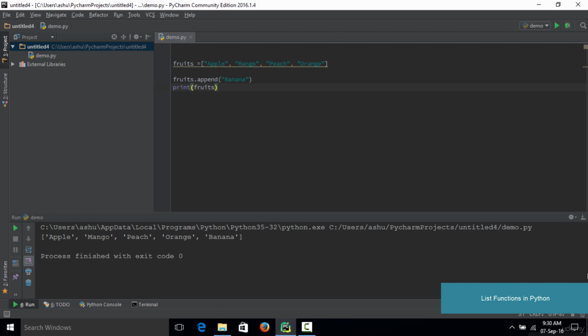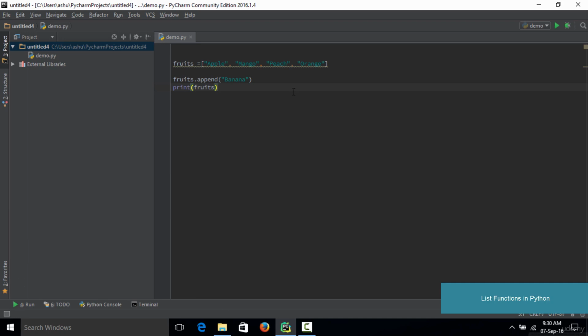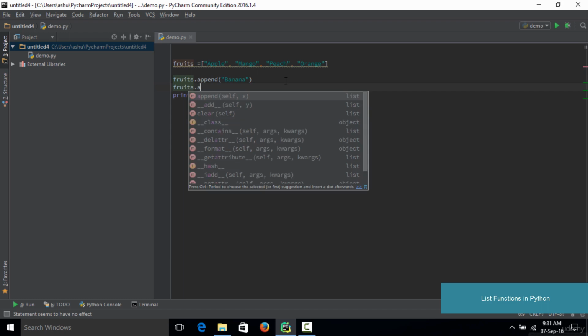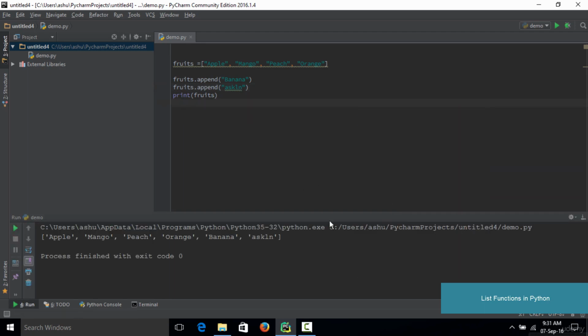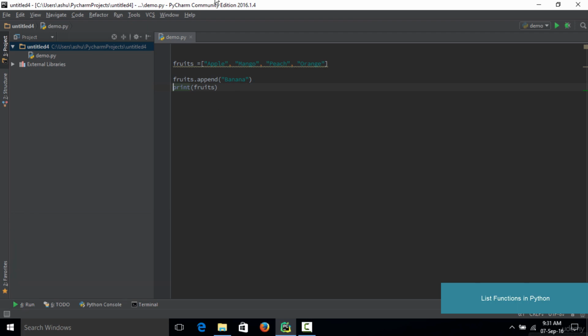So this was the first list function which we have learned, the append function, which allows you to add a new item to your list. Now let's say you want to add another item to the fruits. You could simply type fruits dot append, and add a new fruit with some random value. If you save and run the code again, as you can see, the next fruit gets added right after banana. That is how the append function works, which allows you to keep on adding items to your list.